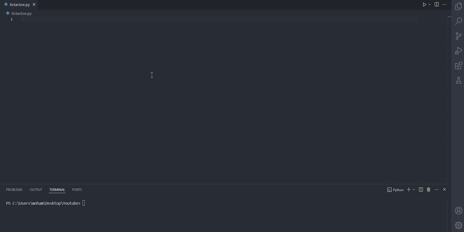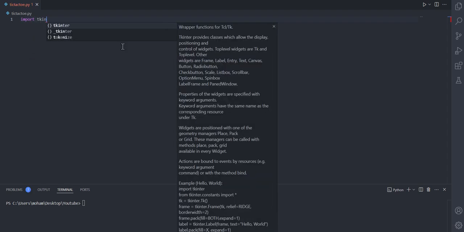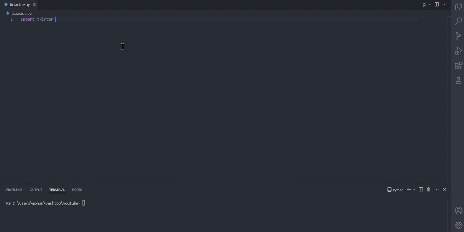We start by importing Tkinter as tk, and we also import message box for pop-up messages.